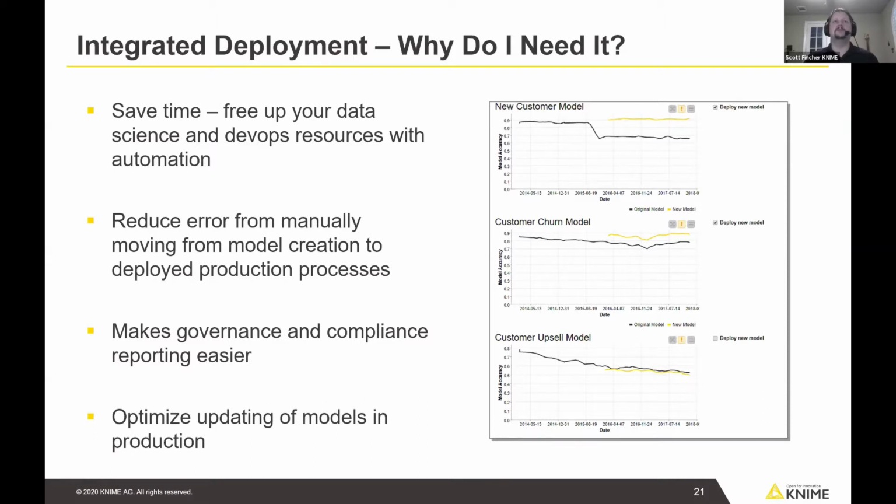It also can make governance and compliance reporting a little bit easier, with a new feature that I'll talk about in a second. And we can also get into the idea of optimizing our models, and in particular optimizing the updating of models that are in production. That's what this diagram on the right-hand side is trying to show you.